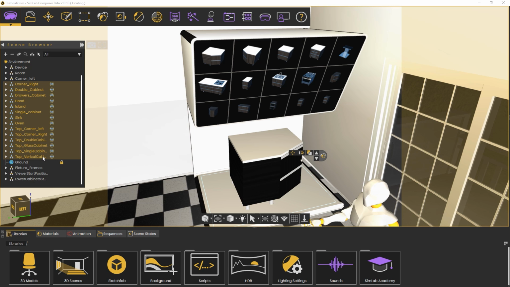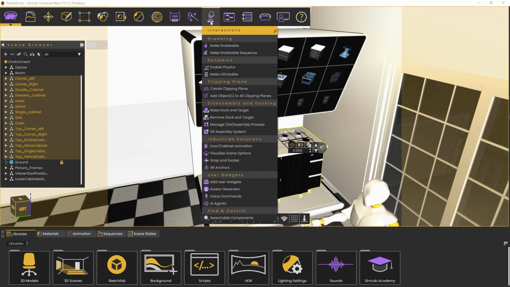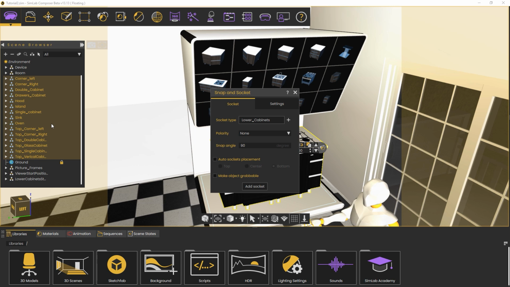The first thing we need to do is to add sockets to those cabinets. Select all the cabinets from the object tree, and from the Interactions menu select Snap and Socket. Notice that the current socket type is the lower cabinets type, and we have different types of cabinets, some of which are upper or wall cabinets.